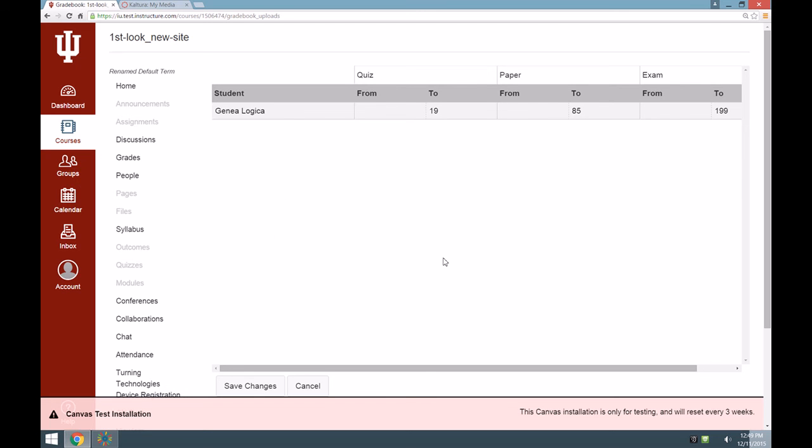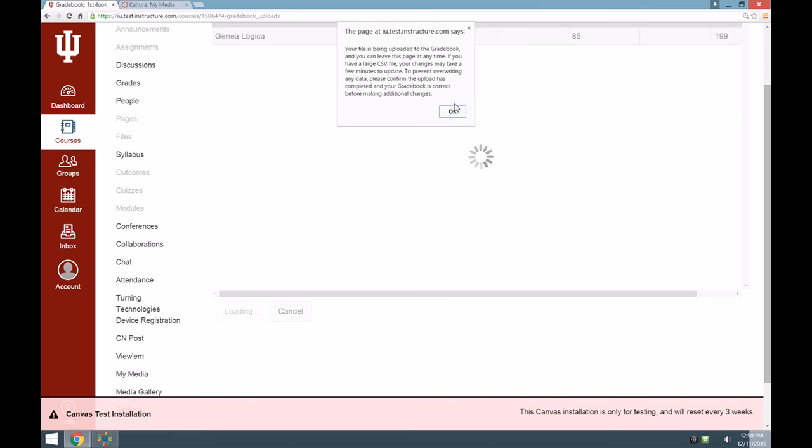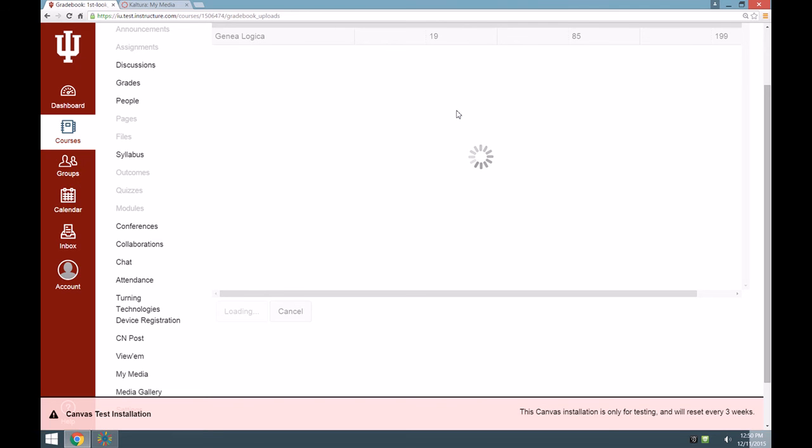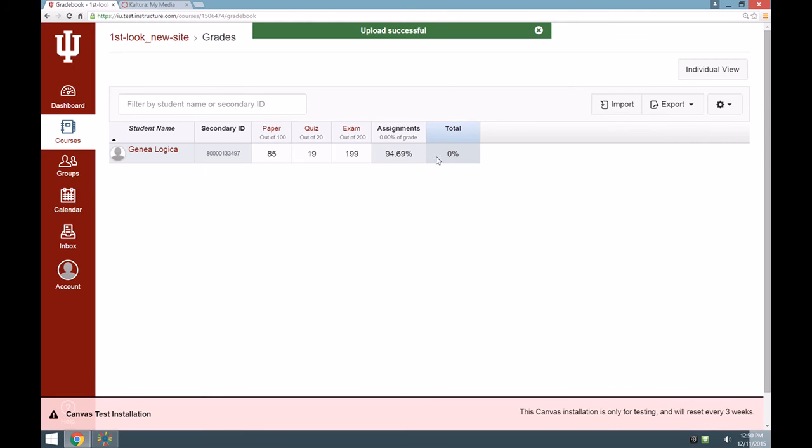So I'll click continue. It's going to show me the changes that are being made to each grade. In this case, she did not have a grade for each of these categories, and now she will. And then I'm going to click Save Changes. After a few moments, it's going to say you can leave, you're fine, because it's going to take a while to update, especially if you put in a number of assignments and you have a number of students. But now you may notice, upload was successful. My gradebook has been updated with the scores for that student, and I'm set to go.